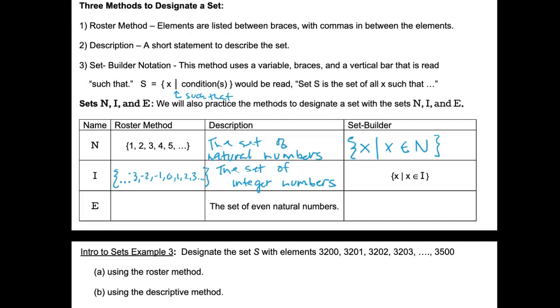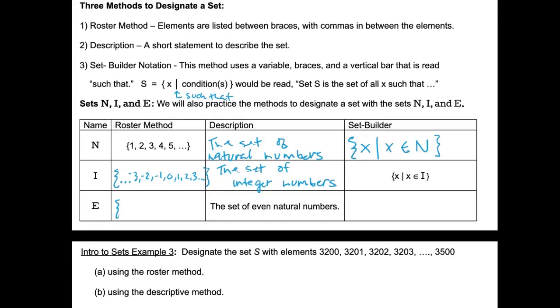And then last, we're going to look at E. And so E stands for the set of even natural numbers. And so we can just look at the natural numbers up here and pick out the even ones. So the first even natural number would be 2, and then 4, and then 6. And this set goes on forever. So I'm just going to use a dot, dot, dot, and then a curly bracket. And then we've already got the description, and then the set builder notation would be curly bracket, x, vertical line, so all values of x such that x is an element of E, or that X is, we're listing out all of the even natural numbers is what that says.